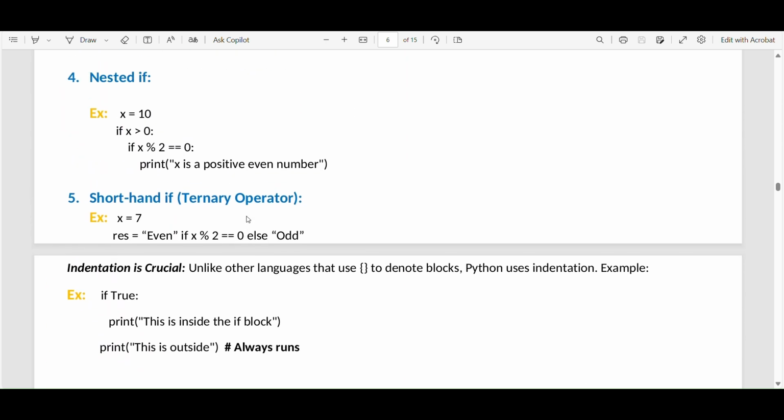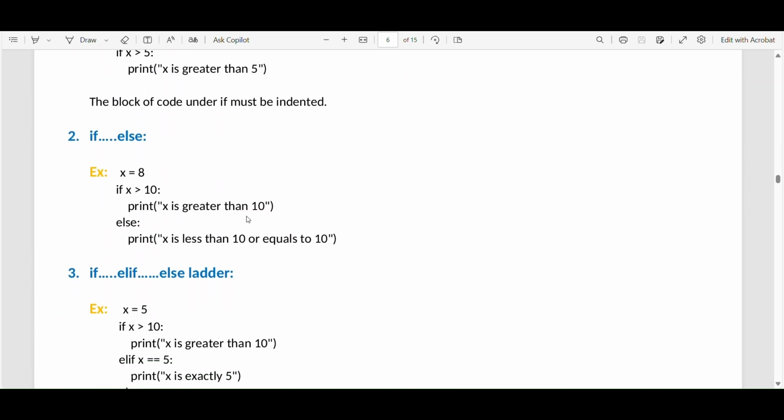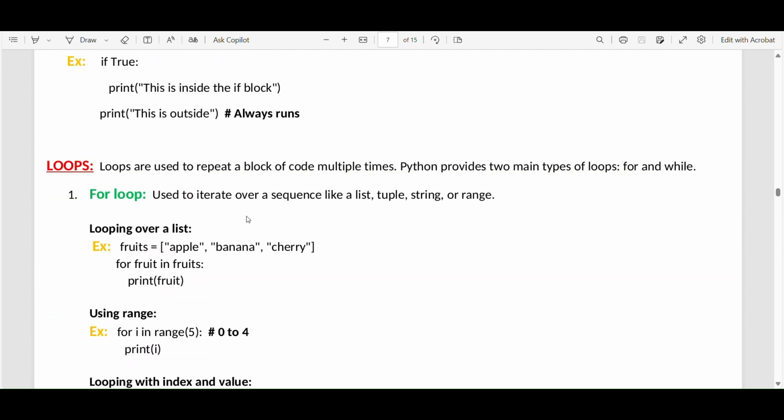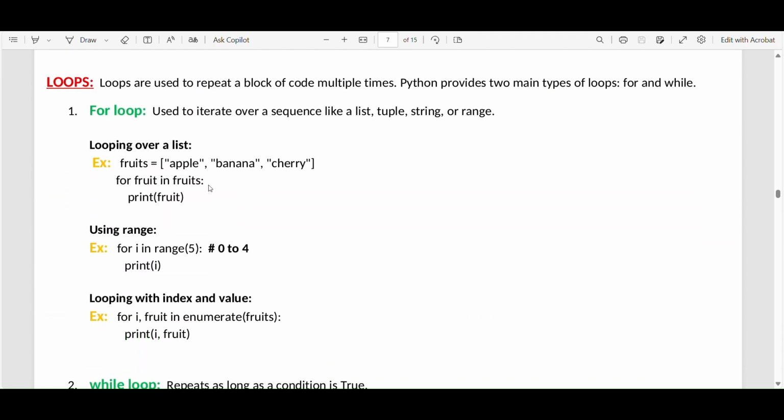So in the last class we have completed the conditional statements. I hope you all understood about the conditional statements, and in today's class we are going to discuss about loops.